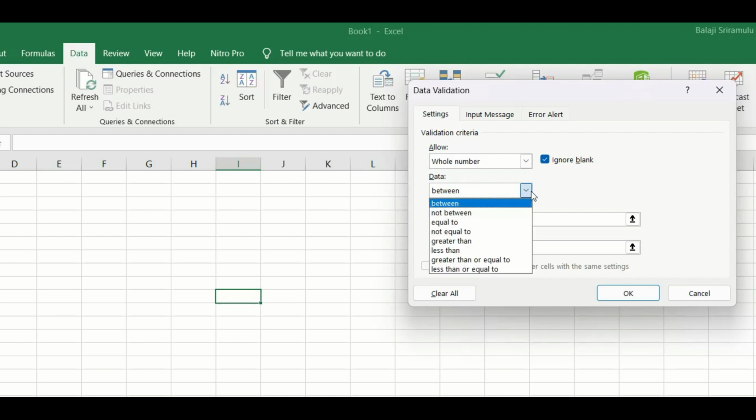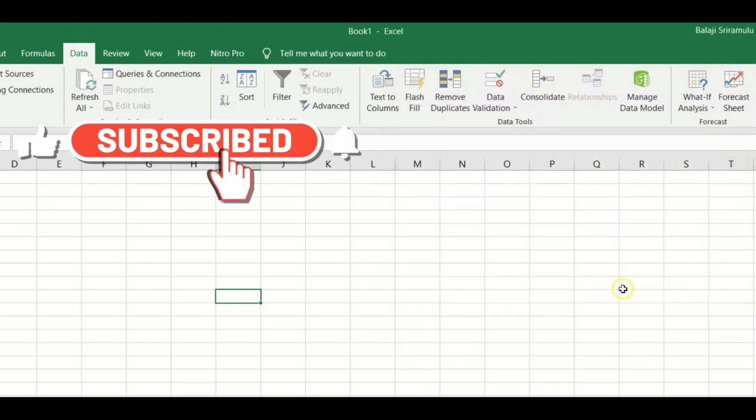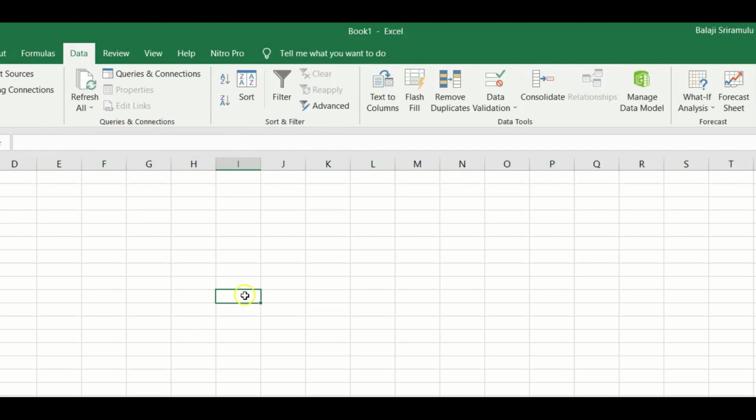Here we have ranges for the whole number, from which range to which range the particular cell will accept. That we can define. For that, with Between, we have to select a minimum value and a maximum value. I give 50 as the minimum value and 100 as the maximum value, and then click OK. It will only accept whole numbers from 50 to 100. If we give any other value, it will give an error. So if I give 50, it will be accepted.